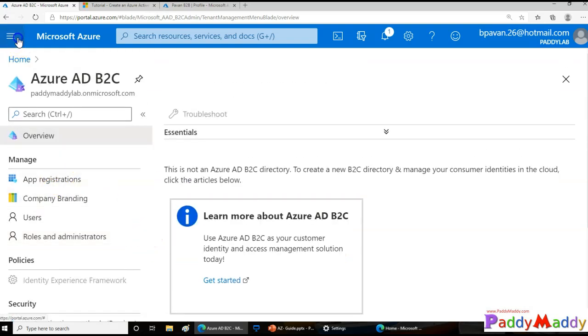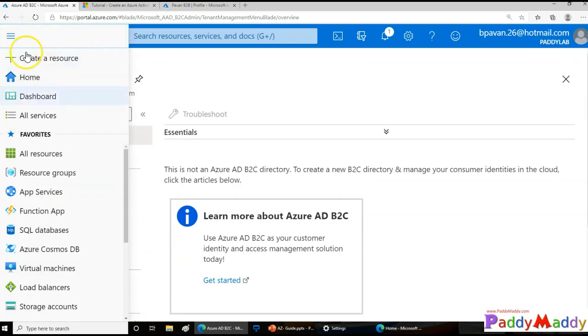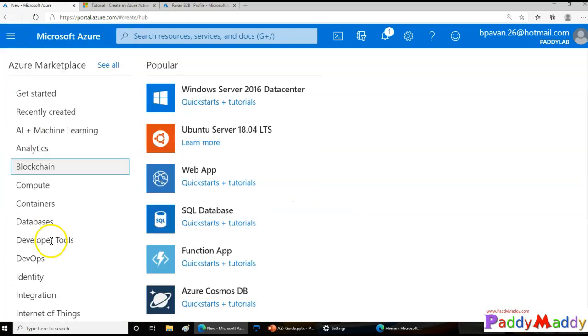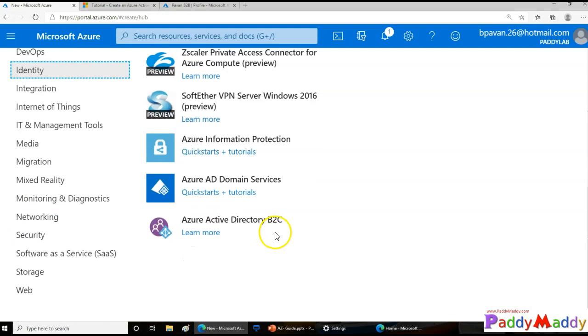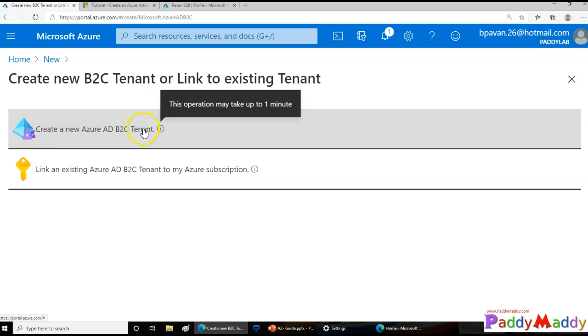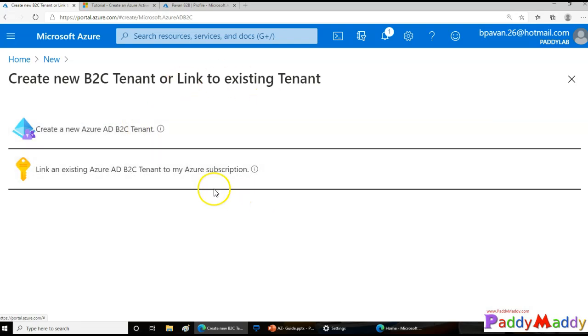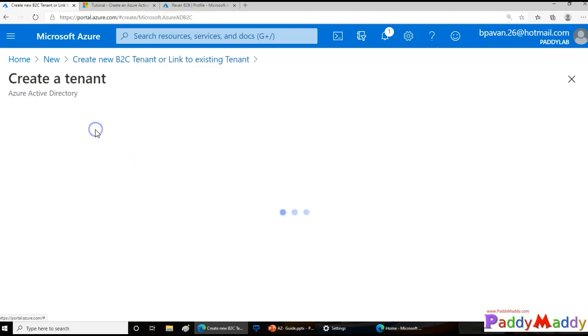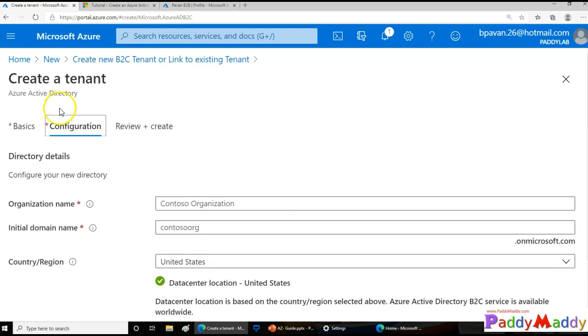So you have to go to this main hub, and from here create a resource, click on that, and go to identity. If you scroll down here, Azure Active Directory B2C, you get an option that as a first step, you need to create a B2C tenant, and then you can link this B2C tenant to a subscription so that the billing would happen, right? So I'm just clicking on create a B2C tenant.